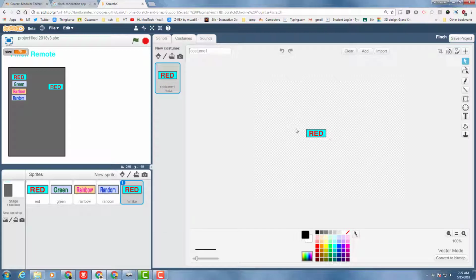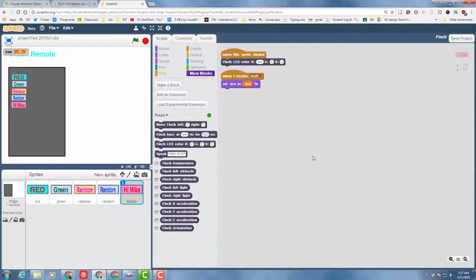Go to your button's costume and change the name to Hi Mike. We're going to make a version later where it says hi to other people, so actually do make this one say your name. Adjust it, change your colors. Remember, because we did vector mode, we can just paint on top of these. Arrange your button however you want, and then go to the scripts so we can change the cool code.